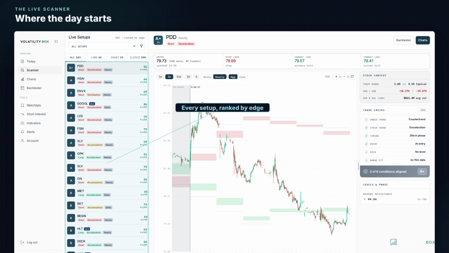In just a few seconds per name, you can very quickly decide A, is this a move I want to trade, or B, is this a move I want to skip? Let me show you how I actually use the live scanner.